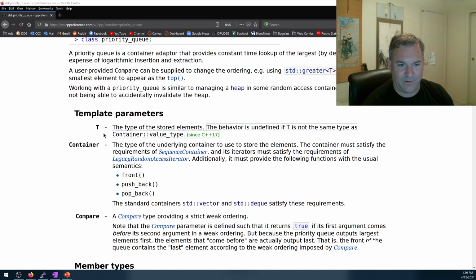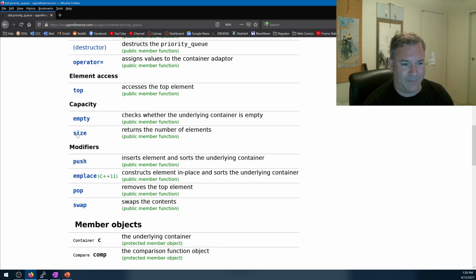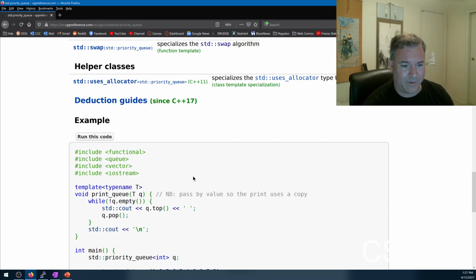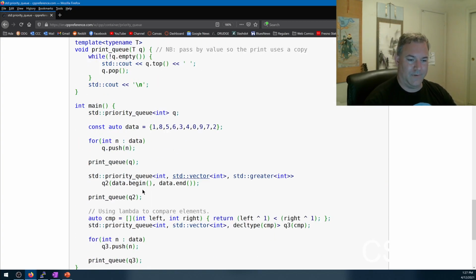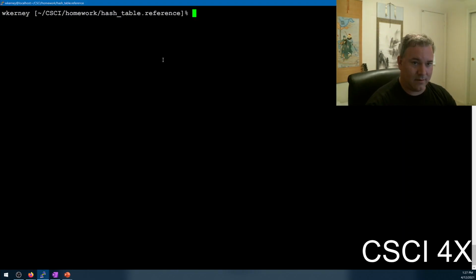And it's another one of these adapter classes. It actually just sits on top of the vector probably. Yeah. So push, pop, and top. That's all you need to know about a priority queue. We've got a couple minutes left, so let's do a little priority queue action in here. Show you guys what that looks like.